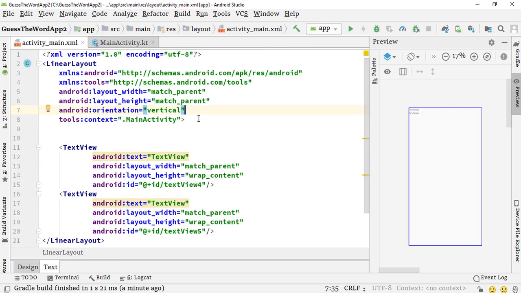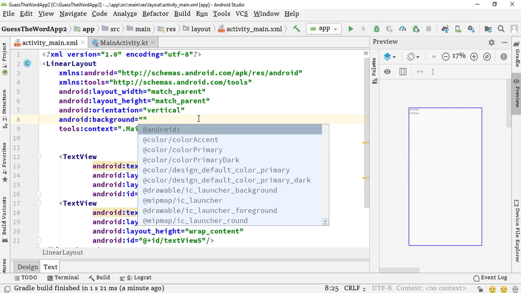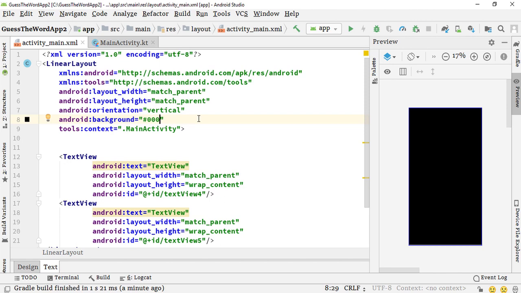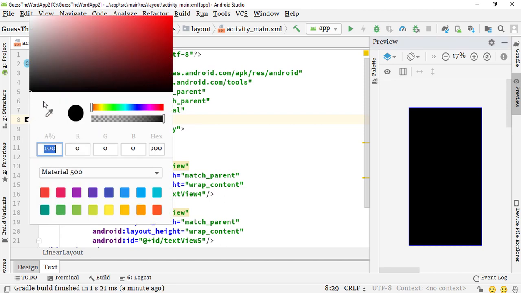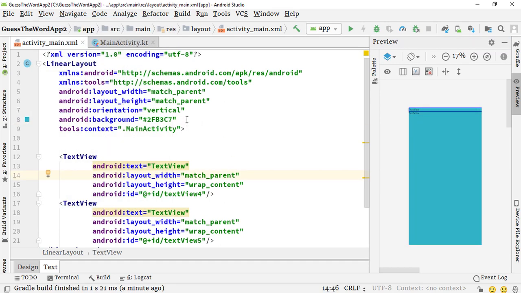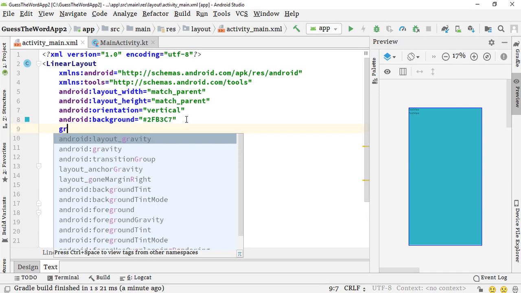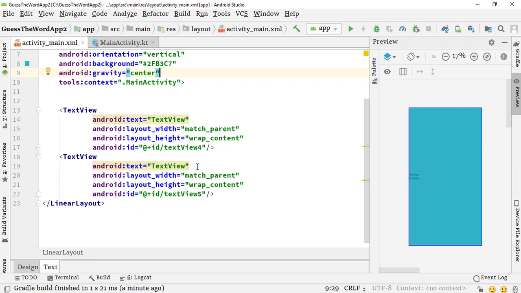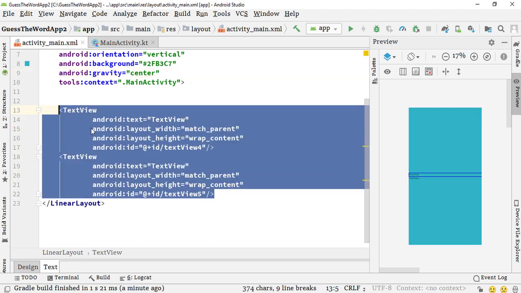First give the background to the linear layout. The best way to give the background is by pressing hashtag and then typing 3 times the 0 key. Then click on the square button, and you can see a little window pop up. From there you can select the color as per your choice. I'm going to select this color that looks nice. Just stick with this color. Also set the gravity to center.